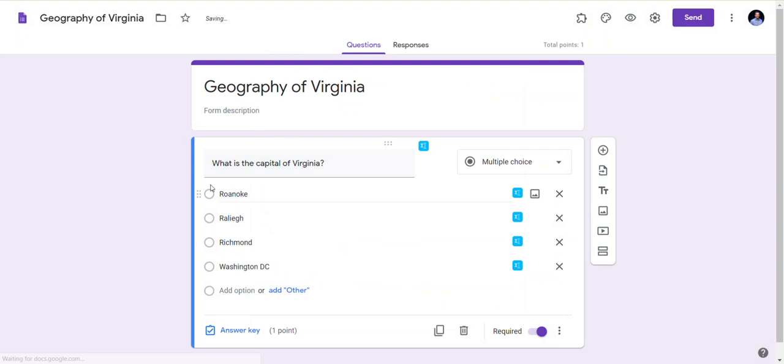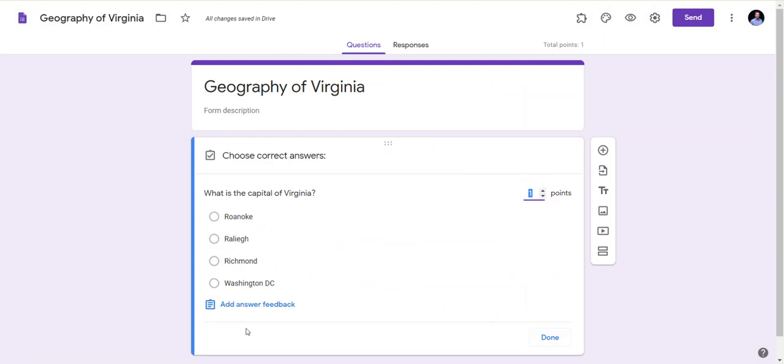And when we come back to the question, you'll see that now you have an answer key in the lower part. You click answer key, and you simply select your point values. You can do this 1 point per question, or you can do multiple points depending on how many questions or how many answers you have. And the correct answer here is Richmond. So I click on that, and you do see it highlights it in green as a check mark, so on and so forth.